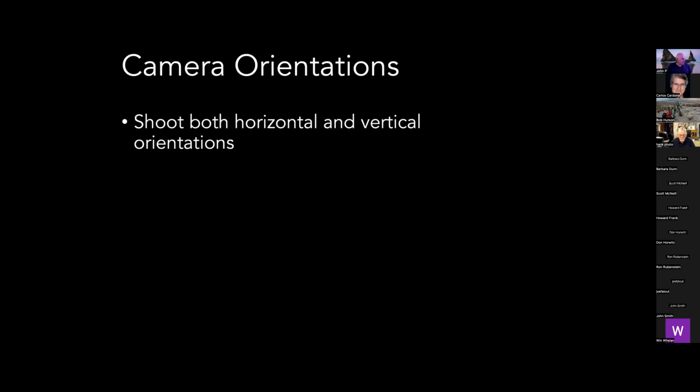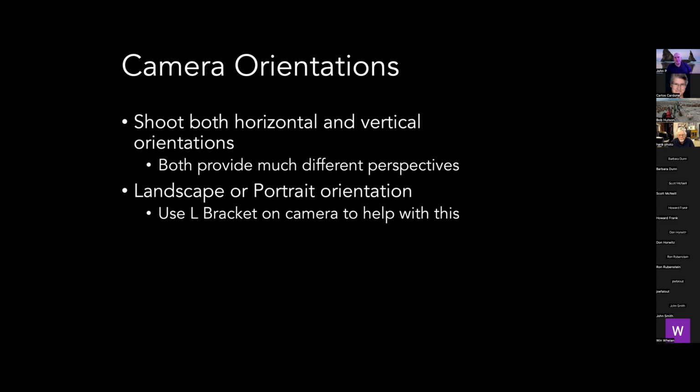So camera orientations, I'll go quick through this because I know we're getting a little bit close on time. When you're using wide angle lenses, I encourage you to shoot both horizontal and vertical. They provide much different perspectives, and you can do so many different things creatively just by flipping your camera. Easy way to do that.